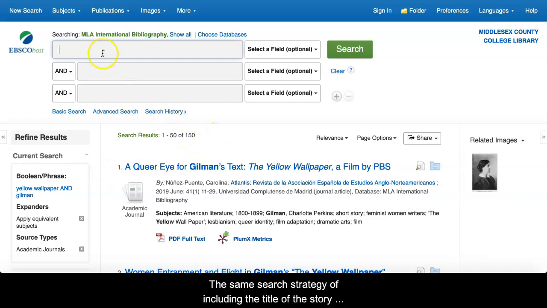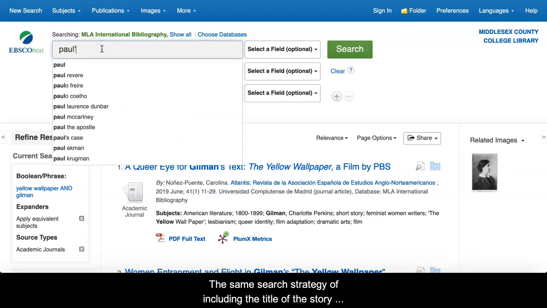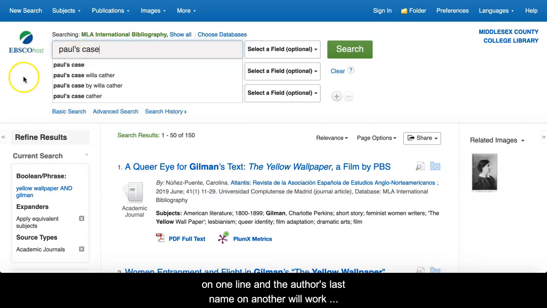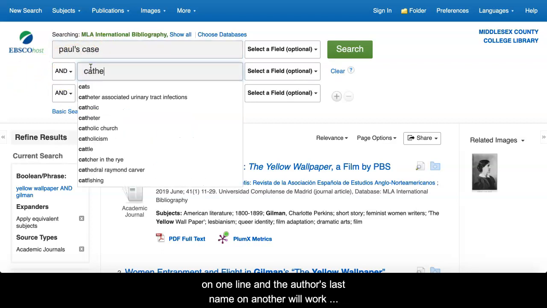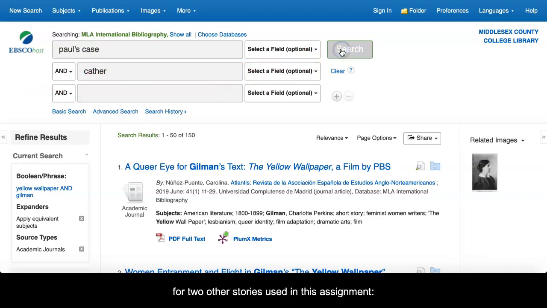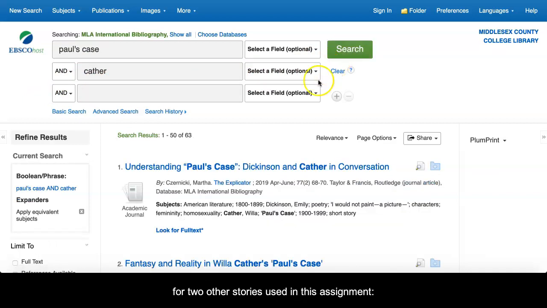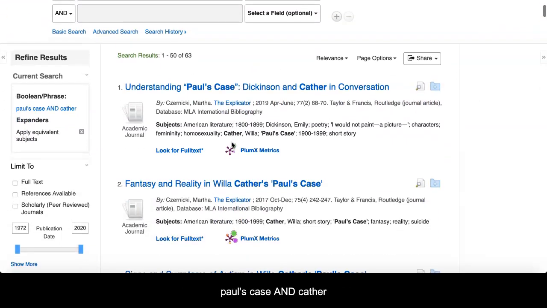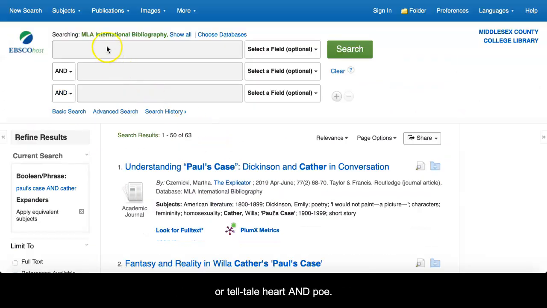The same search strategy of including the title of the story on one line and the author's last name on another will work for two other stories used in this assignment. Paul's Case and Cather, or Telltale Heart and Poe.